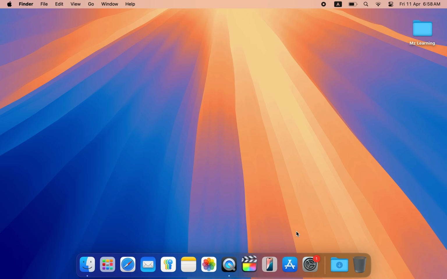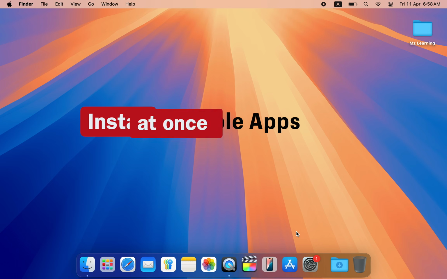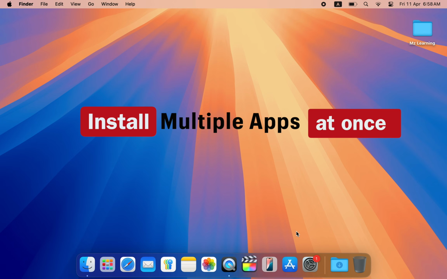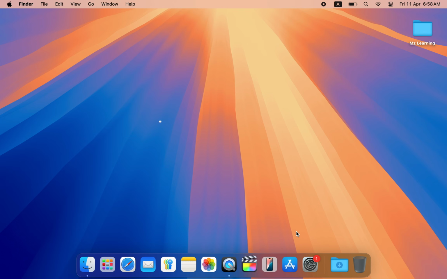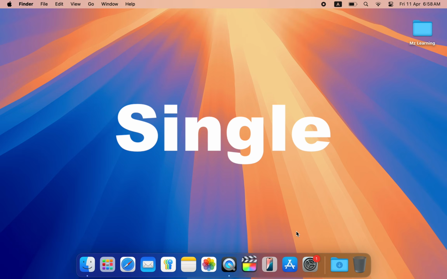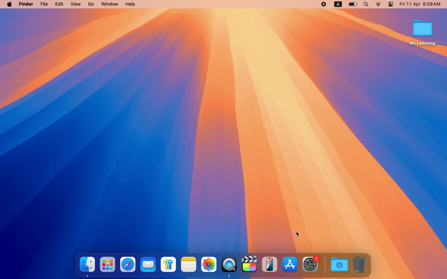Today I will show you two easy ways to install multiple apps at once on your Mac without using any third-party software. With these methods, you can save a lot of time by installing your favorite apps all at once instead of one by one. In the first method, we use a simple single terminal command, and in the second method, we utilize the App Store graphical interface. Let's start with method number 1.